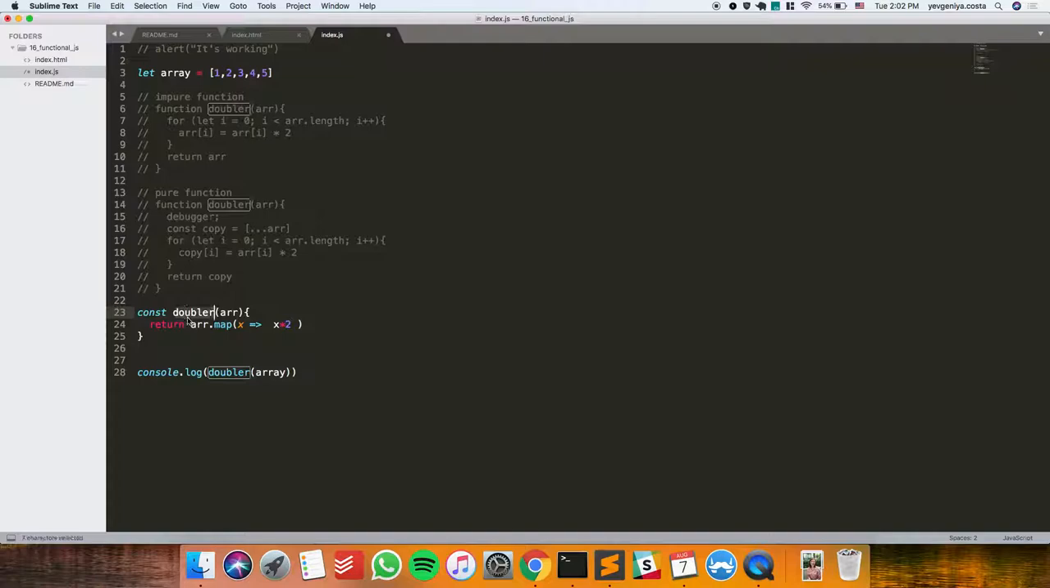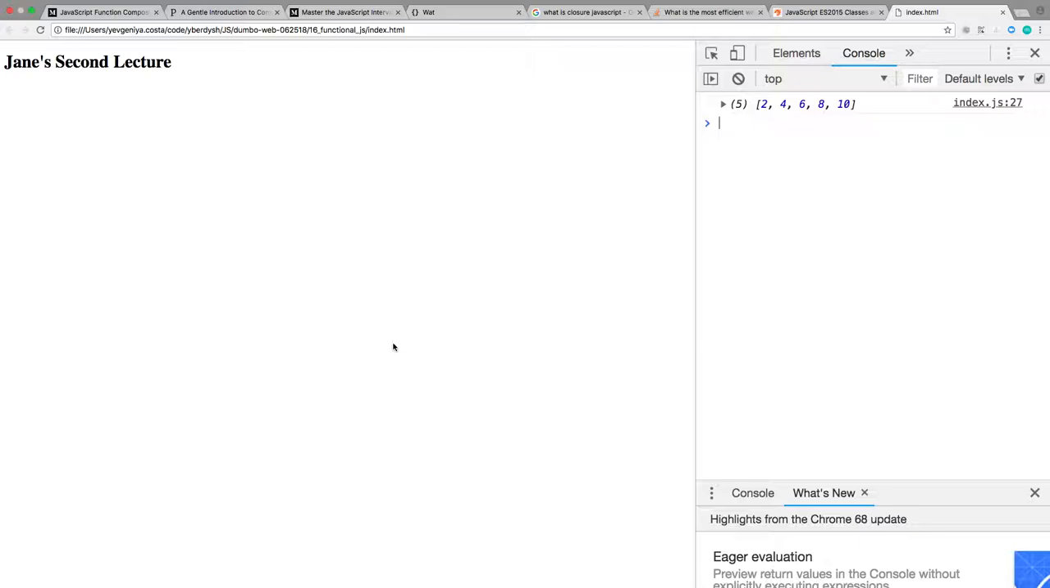Doubler is the name of the variable. It's set to this function. R arrow, R map. You guys are amazing. Will this work? It works. You can get rid of these parentheses too. You don't have to. I mean, they both work. And this is the beauty of chaining. It's really cool. Alright, so that was a pure and an impure function.